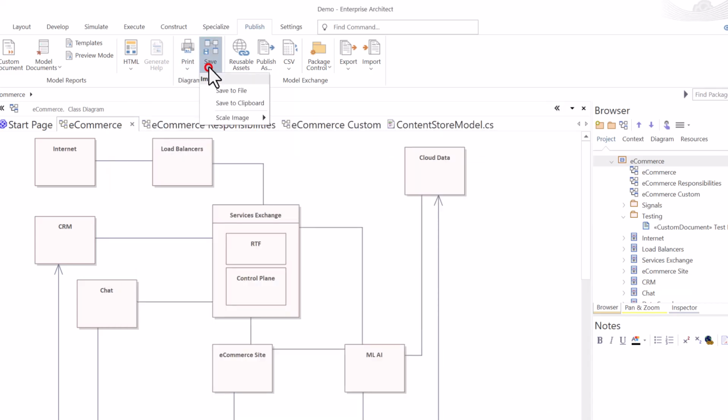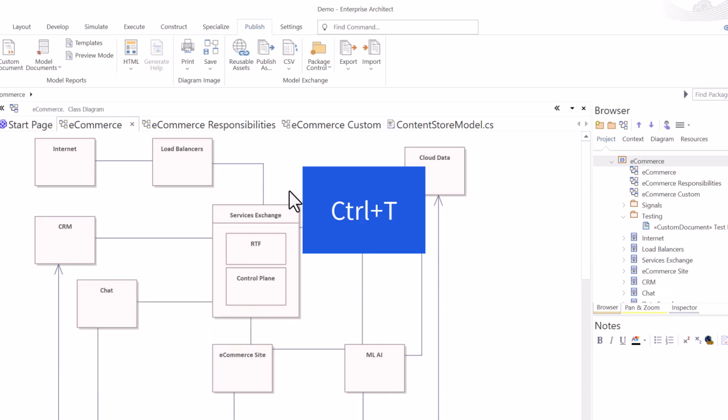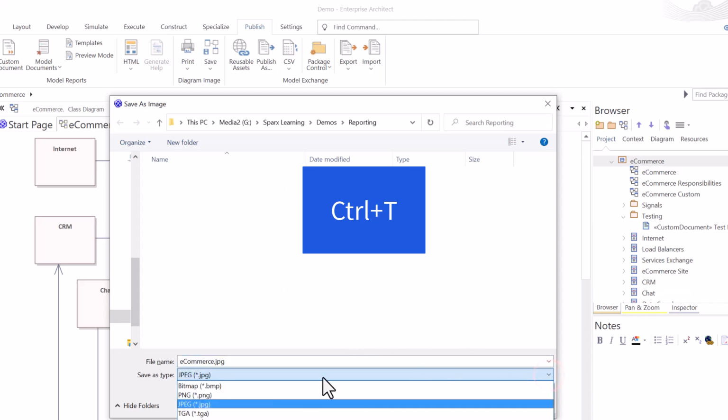I want to say something very important. Did it give me the shortcuts? No, it doesn't. Here's a tip. If you're on a diagram and you want to save it, just hit Control and T. Does the same thing, much faster, right?